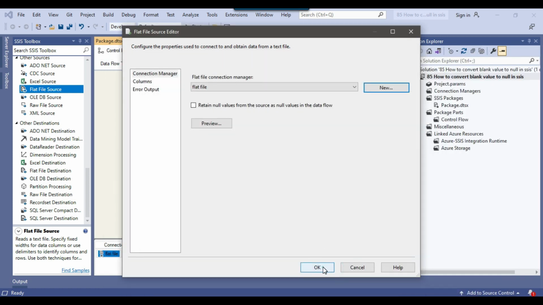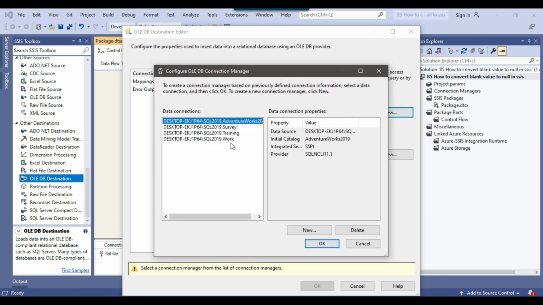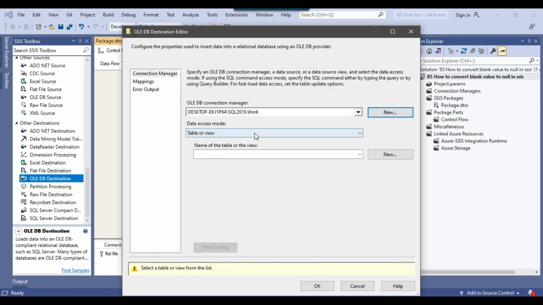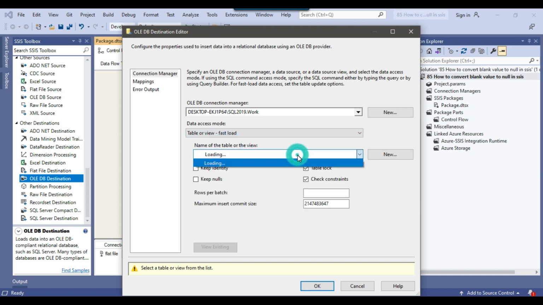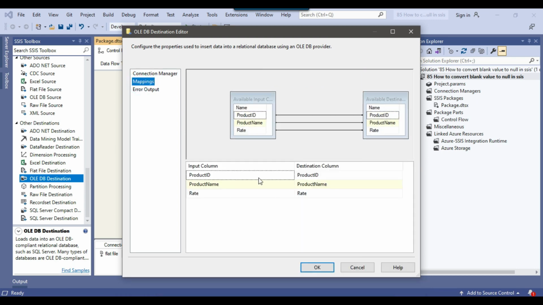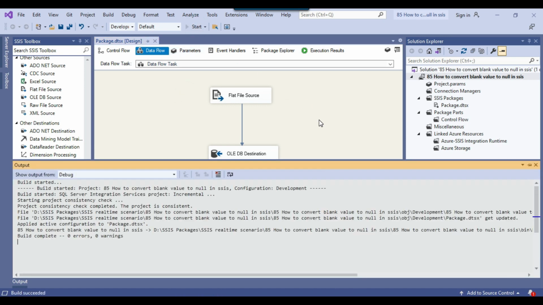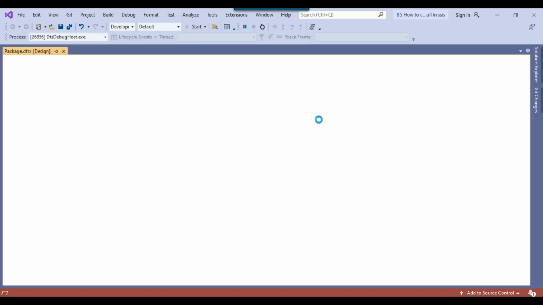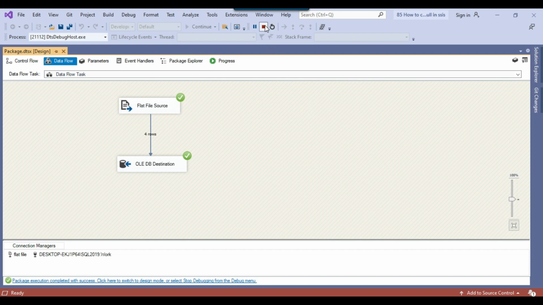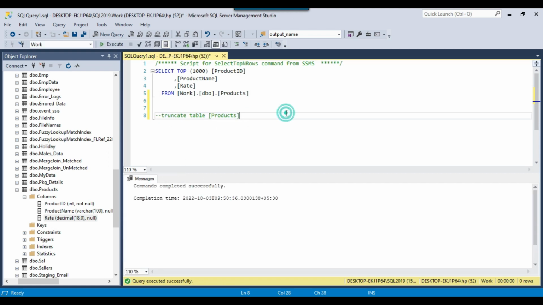I can click on OK, and then I can use an OLE DB destination to insert the data into a SQL Server table. I can make a connection to the work database, and then from the data access mode I will select table or view fast load, and then I will select the products table. If I check the mapping, everything seems okay, so I can click on OK. Now I can click on start to load the data from the txt file into the SQL Server table. The data got loaded, so we are good so far. If you check here, the data can be found, so everything is fine. Now I can truncate the table, so the table is empty.